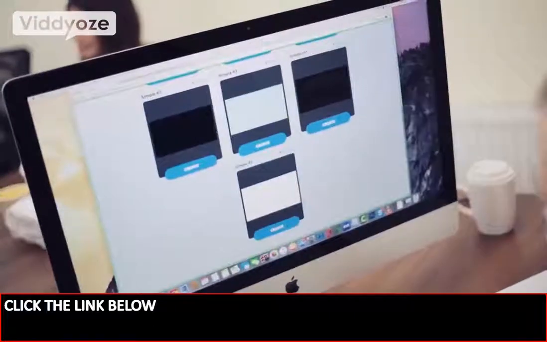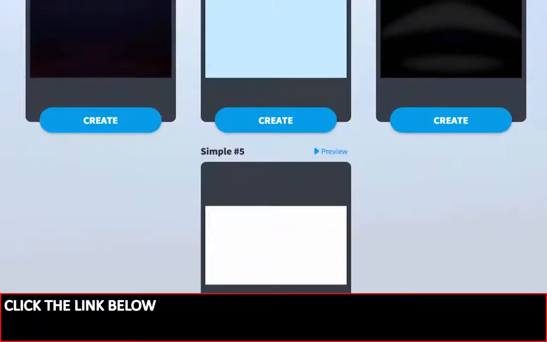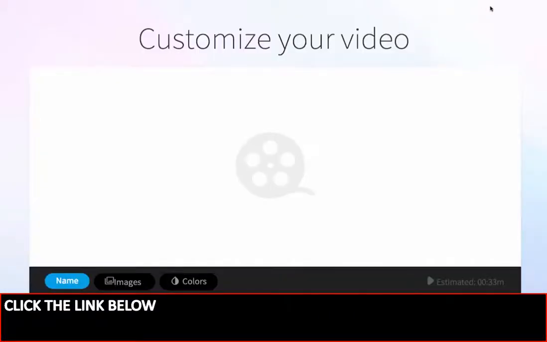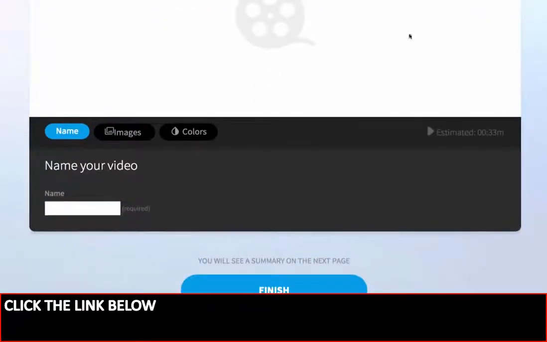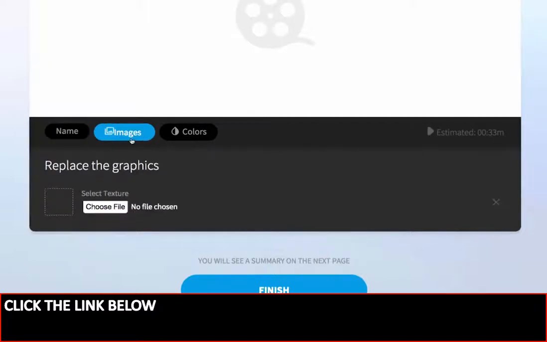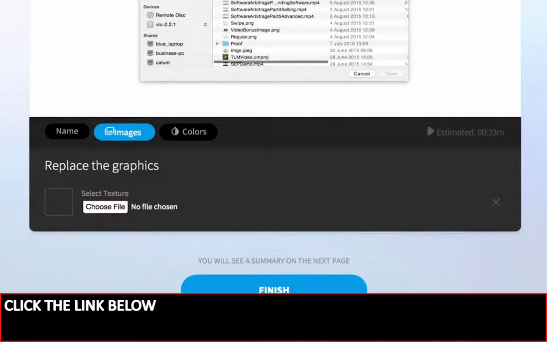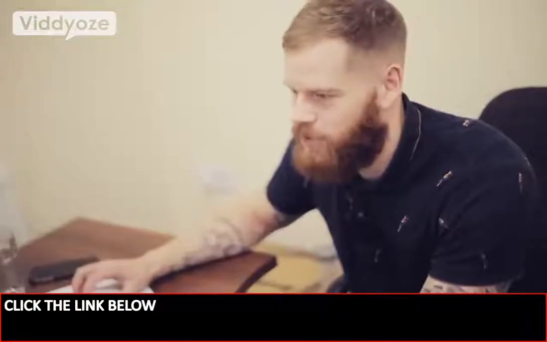Now, I'm going to choose this one down here. So all you need to do is click on Create. And once we come through here, we've got a few little things we need to fill in. So the first thing is to name your animation. So I'm just going to name this your logo for this example. We're then going to choose the logo you actually want to animate. So in this case, I'm just going to grab the video's logo.